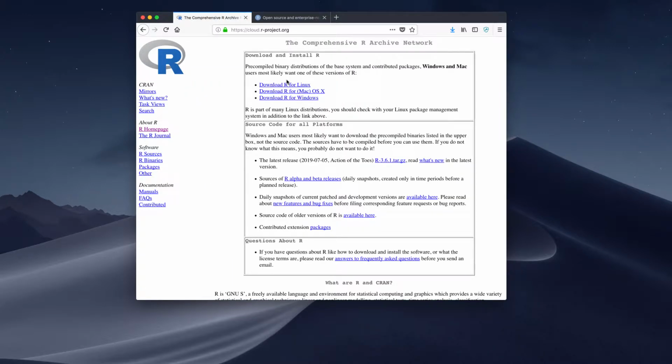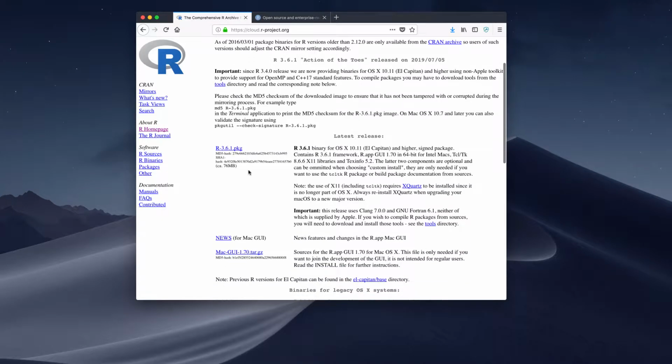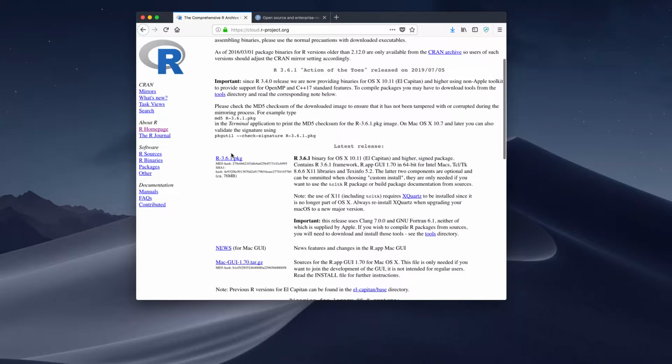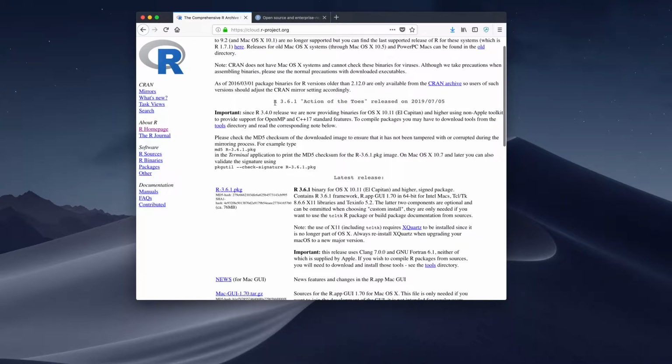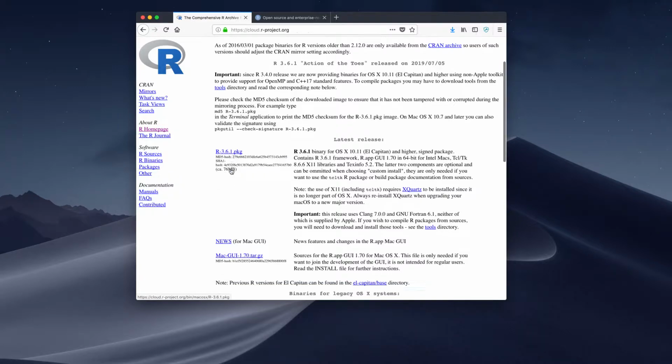And if I'm doing it on a Linux machine, I would click this. I'm doing it on a Mac, so I'm doing this. You may have Windows. R and RStudio should both work on Windows. I know many of you have that. Okay, and I'm going to get the latest release. This version of the R language is called Action of the Toes. No idea what that's all about. But I'm just going to go ahead and click this to download it.